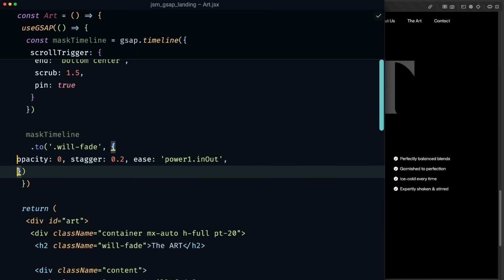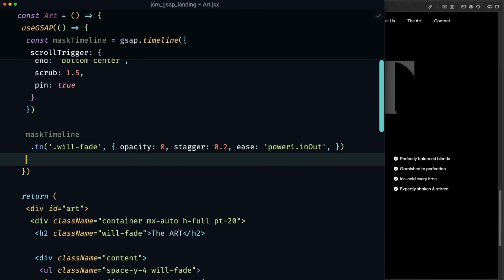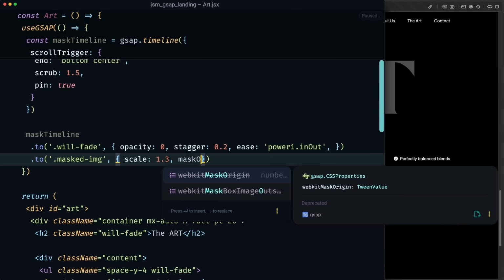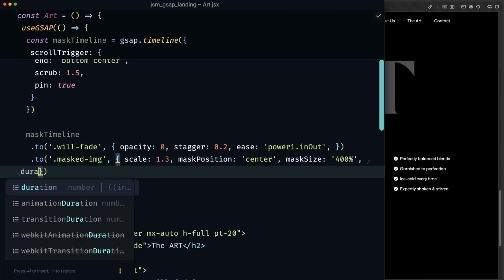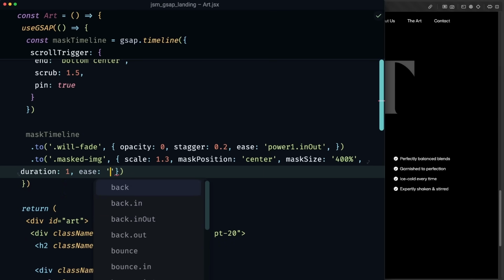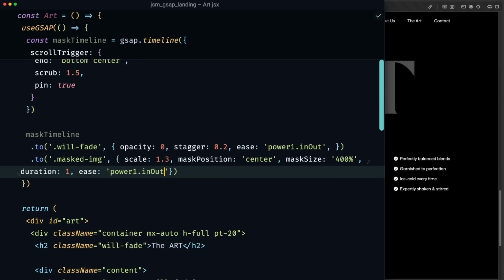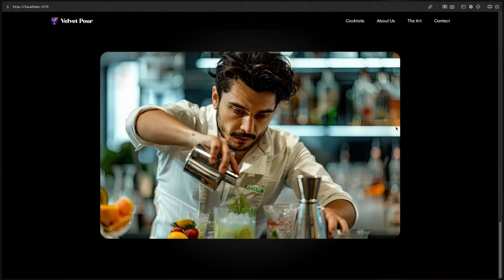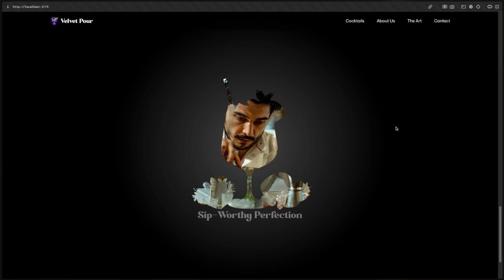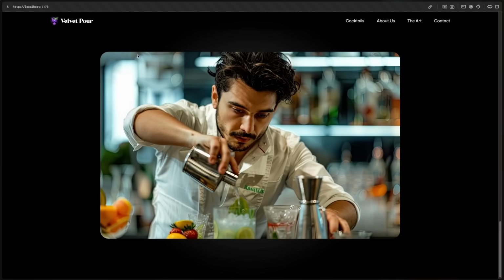So now that we have this .to for the fading elements, we can also apply a .to for the masked image, where we'll change the scale to 1.3 to make it bigger. I'll change the mask position to be center. I'll give it a mask size of 400% to make it bigger, a duration of 1 second, and I'll leave the same ease of power1.inOut. So now if I save this and reload and scroll down, you can see that the mask actually widens throughout the duration of 1 second and shows our barman.